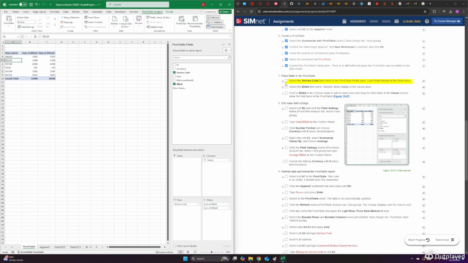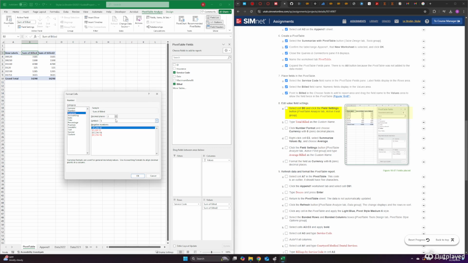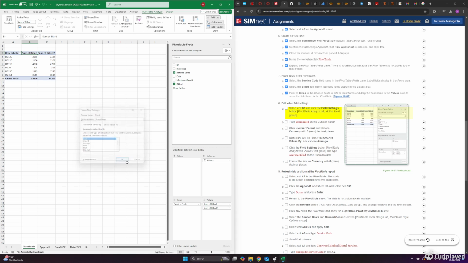Now we want to edit these fields to represent what we want. So Sum of Bill, we want to select this one. We want to go to PivotTable Analyze, Active Field, Field Settings. Make sure that you selected row cell B3. Field Settings, change the name to Total Bill. Change the number format to currency with 0 decimal places. Okay. Go ahead and press OK again.